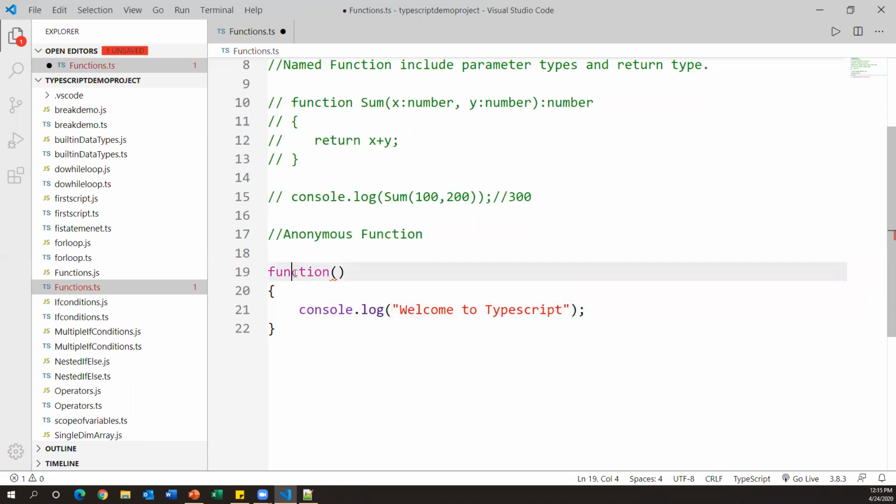See this, this is just a function keyword I have used. I haven't specified the name of the function, and inside this function I have created one message. But here we need to use a special kind of variable. So let's create a var, and let's say greeting. Greeting is a variable, and the function keyword is representing the function, which is stored into this particular variable. Because this is called an anonymous function, it doesn't have any name, and the function is basically stored in this variable. So this is the anonymous function syntax.